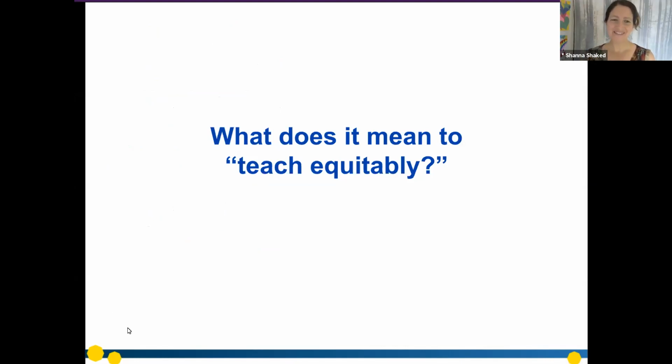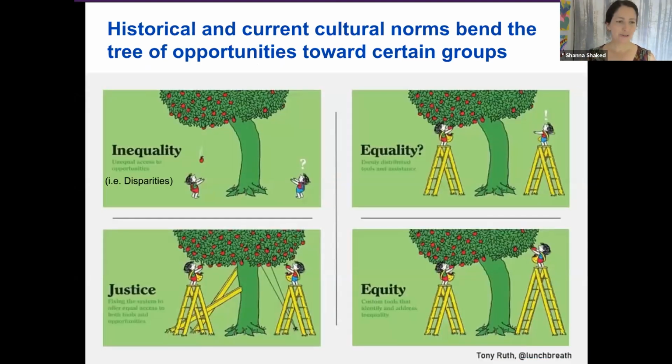So we want to talk about what it means to teach equitably to begin with. And on the next slide, we have this cartoon that shows how historical and current cultural norms bend this tree of opportunities towards certain groups. So what we have now is a state of inequality or disparities, where certain people have access to resources more readily than others. And when we treat all our students equally, we're giving them all the same support structures or tools, but that's still leading to unequal access to resources and opportunities. And that's in the equality one. And so equity is this idea of customizing tools and identifying ways to address that inequality so that everyone's getting more equal access to these resources and opportunities.